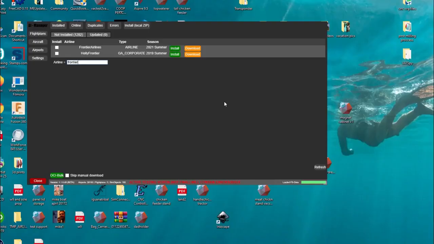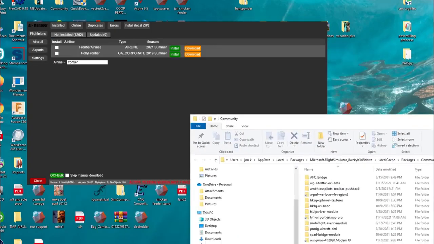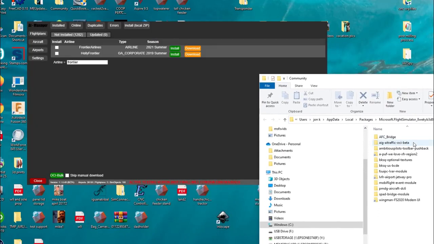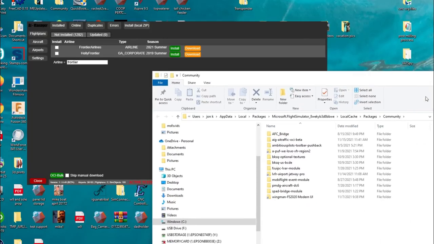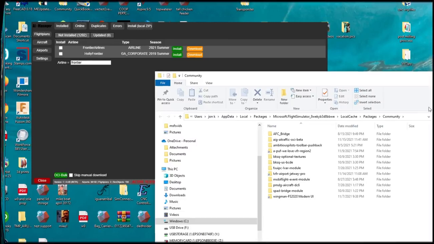So we're going to move on now to the AIG Traffic Controller. Now, here's where I'm going to explain a little bit about what they do. Now, I talked earlier about the AIG Manager. This is what's going to create that folder for you inside of your community folder, and that's where it's going to download all those different liveries inside that folder. But that is not what's going to give you the live traffic. That's just going to give you the liveries and the aircraft for the live traffic to use when it injects that into the sim. I hope I came across right when I say that.